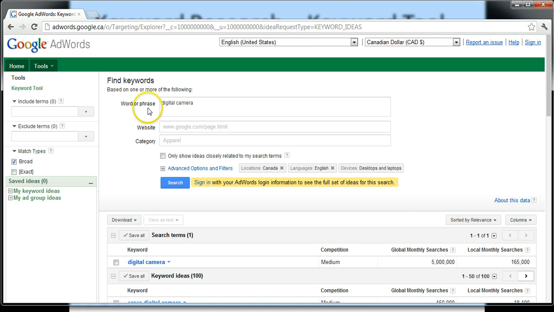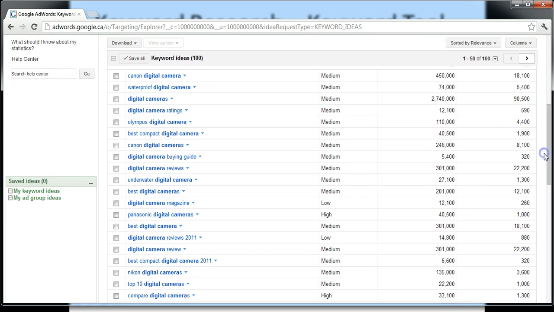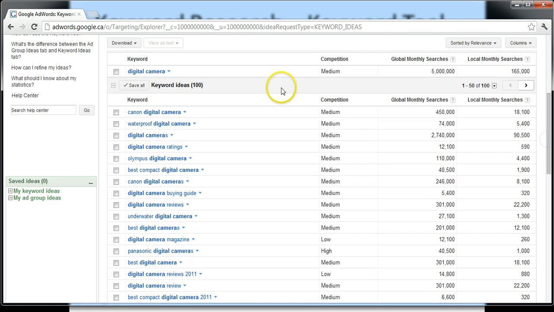So when you search for that keyword that you're interested in, Google will tell you a couple of things. The first thing it will tell you is what other keywords you can potentially use with the keyword that you just set. So digital camera is your key phrase, but can you use other keywords? Things like Canon, waterproof, rating, Olympus, best compact. These are other keywords that you may need to look at and see, are they important for you and should they be on your website?